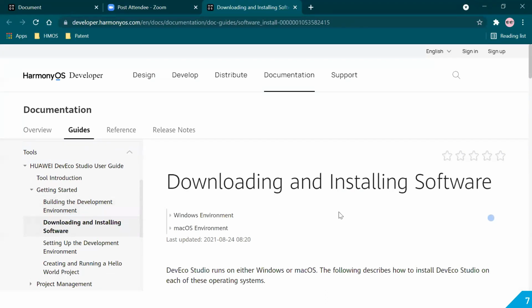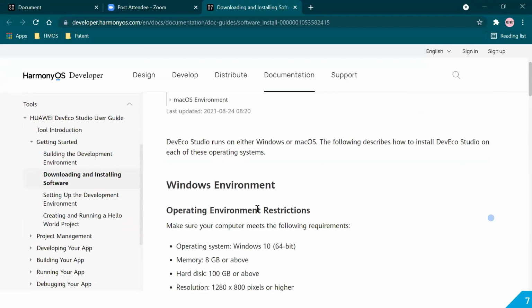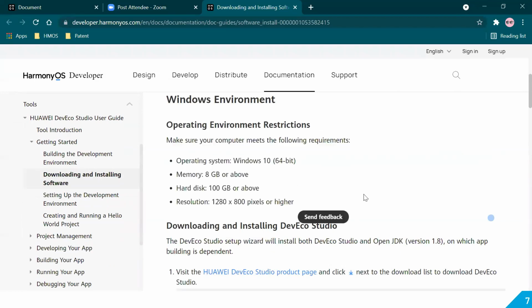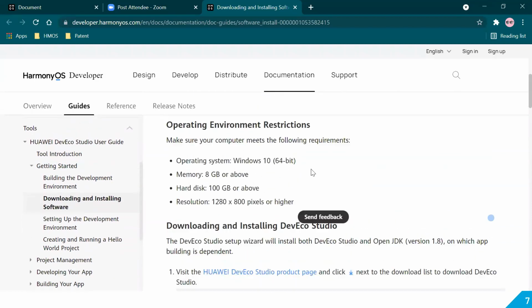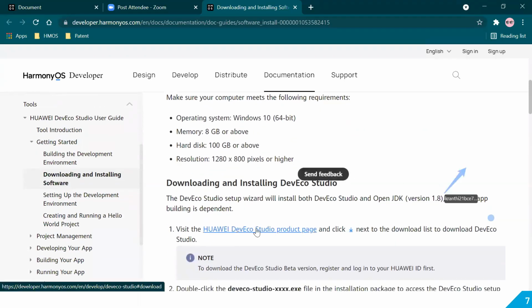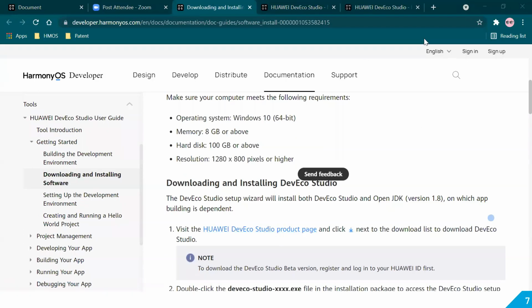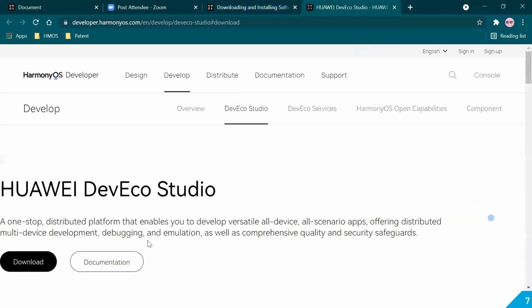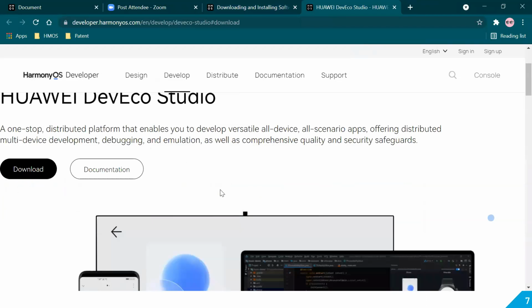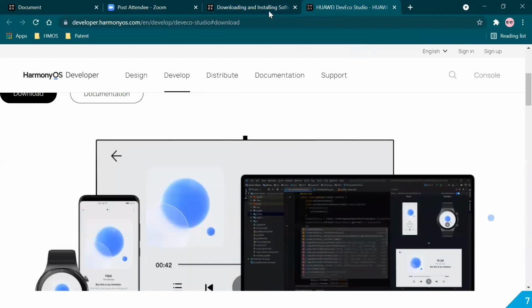So the first step is downloading and installing software. You need to have these prerequisites. So once for Windows environment, once you go to this website, you have a download button. Just click on it. It will download the exe file that you need.